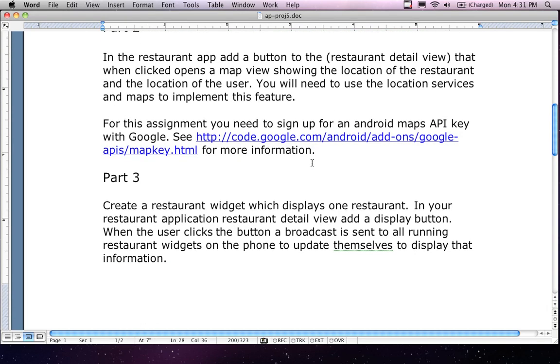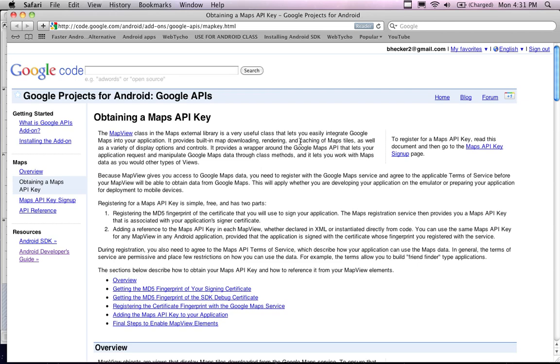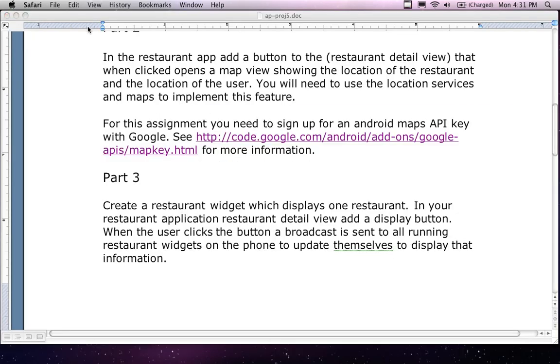In this assignment, you're going to need to sign up for the Android Maps API key, which we just went over today. See this link right here for information. Let's just make sure the link works still. Otherwise, you can also see the links on obtaining a key. There we go, so it does work. Or you can also see the links that I gave you in today's lecture as well.